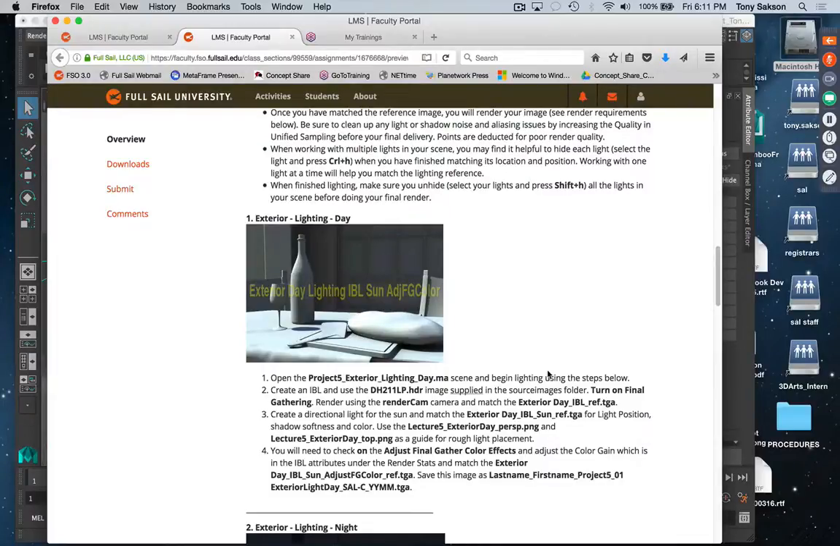We give you lighting breakdowns for each one. So there's a reference there for IBL final gathering only. Then there's one for IBL final gathering and the sun, the directional light. Once you get those two, that's 85 to 89% of what you need to do. The other 10, 11% is going to be adjusting the final gather color effects to make the whole thing brighter, to account for all the light that's coming in from the sky and from the sun. And that's it. One single light, image-based lighting other than that.